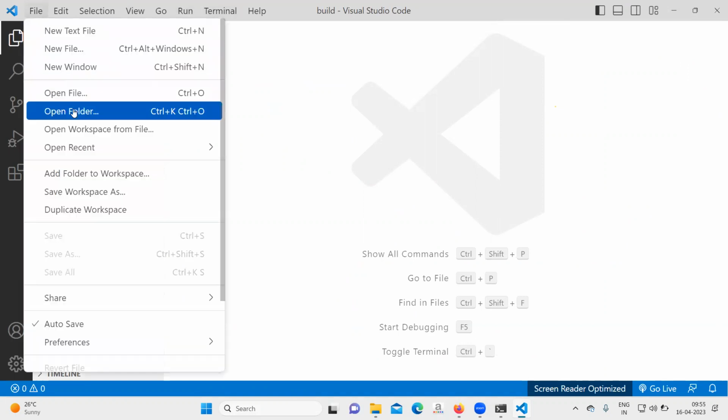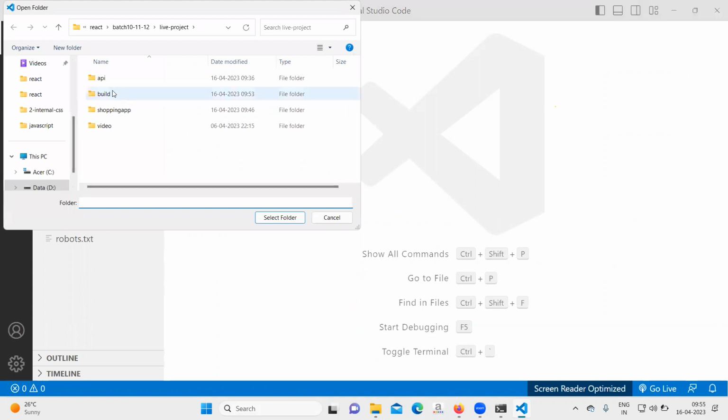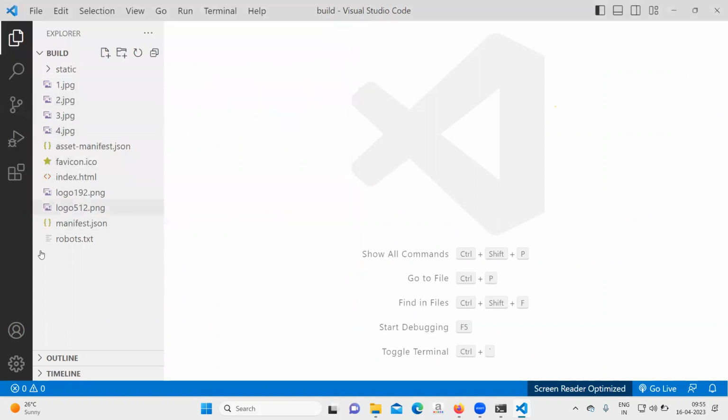In file, open folder and then select the folder called build. So it is loaded here. You remember in JavaScript, when we went through it, you might have implemented the API fetch function. While implementing the API and Ajax, we used the live server. Correct? Because the front end is ready.